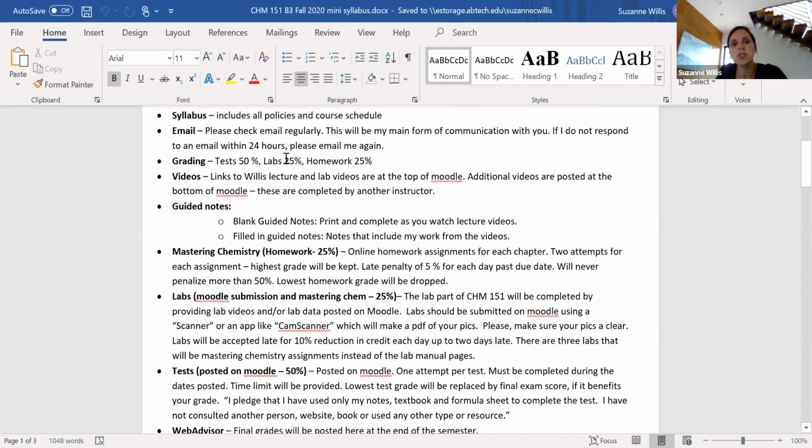The grading breakdown. You only have 3 types of assignments. You have tests, which are on Moodle. I'll show you those. They are 50% of your grade. Labs are 25% of your grade. They will primarily be from the lab manual from AB Tech, and you will upload them onto Moodle for me to grade. There are a couple of labs that will be Mastering Chemistry assignments instead. I'll talk about those when I get there. And then homework is your Mastering Chemistry assignments, and that's 25% of your grade. So those are the only graded assignments you'll have.